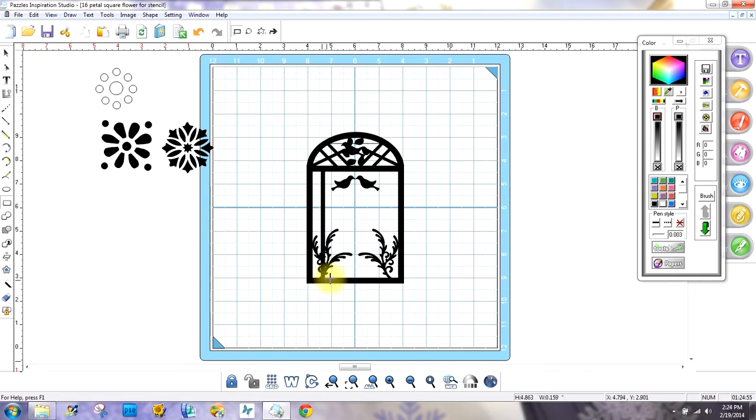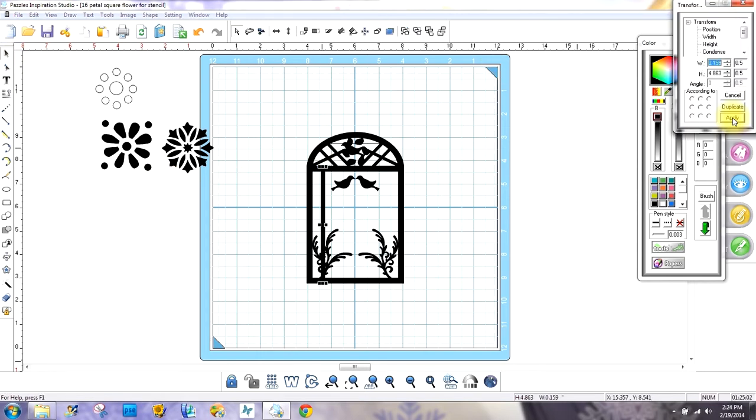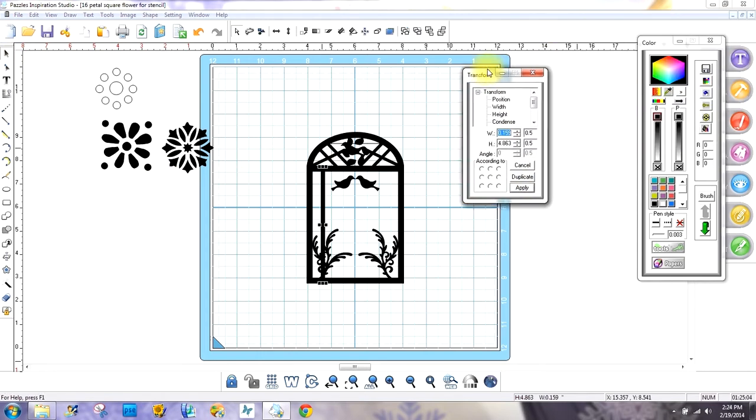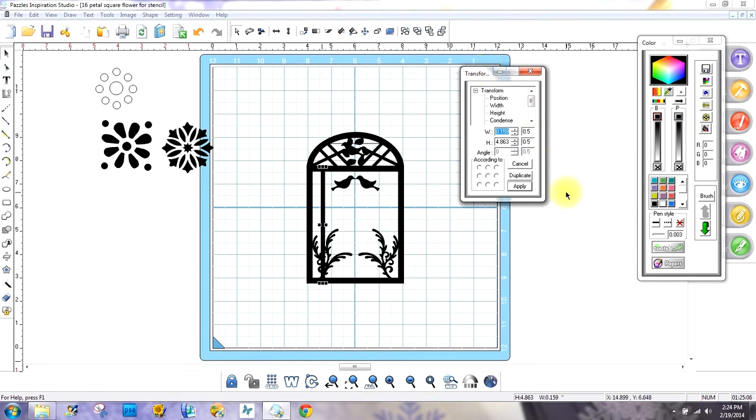bring it down. That's way too thick. So let me bring my condensed box up. I hit the letter C. And for the width, it's at 0.5. Let me try 0.1. I'm going to get rid of those other numbers and hit apply. And that does make a difference. But I don't think I want it all the way down to here.